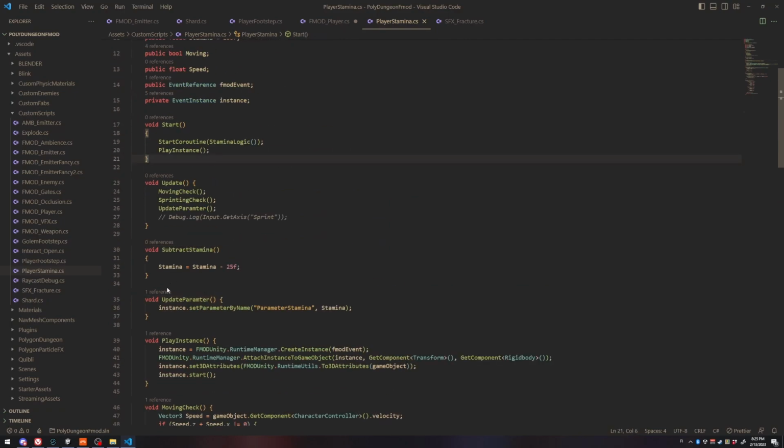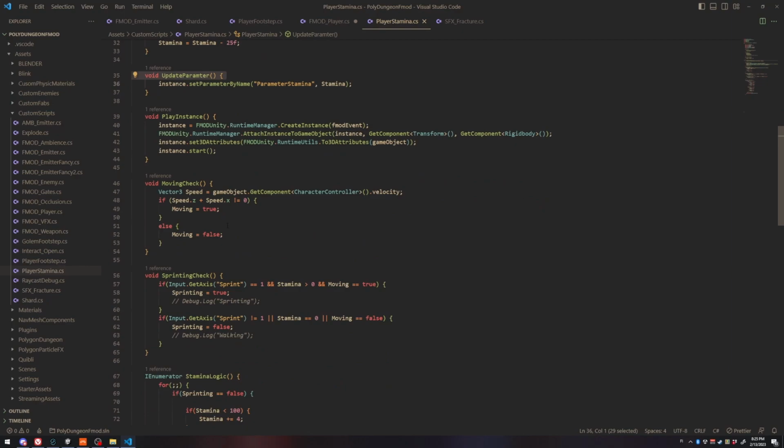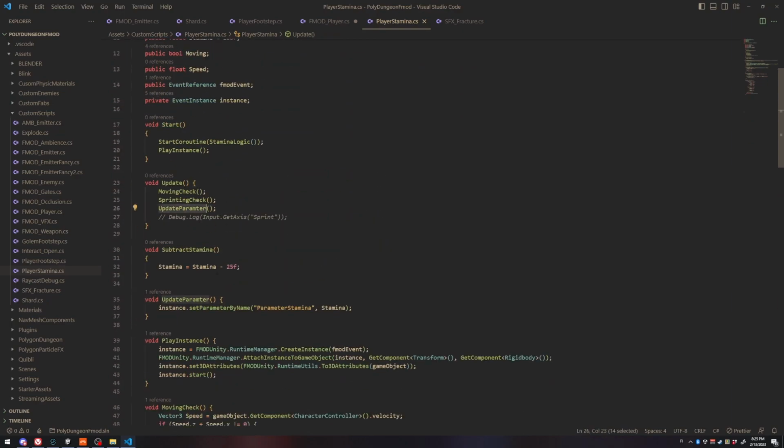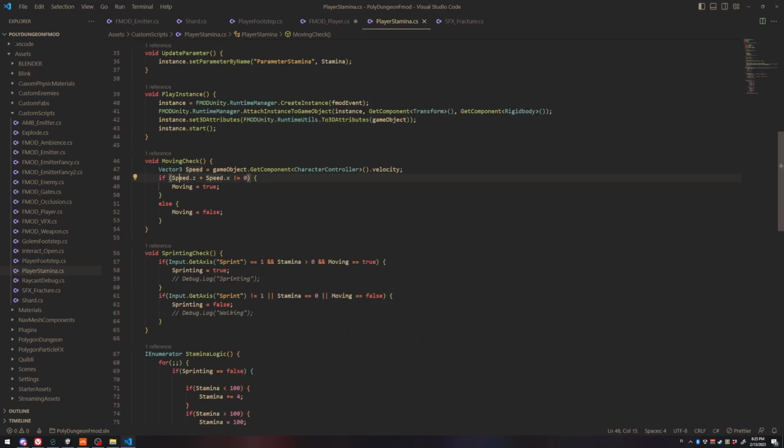But yeah, and then we have this void update parameter. When is this happening? Over here in the void update. Oh, look at that. So we're updating the parameter. We're checking for sprinting. We're checking if we're moving all the time in our void update. So our moving check is quite simple. We're just checking, does our character controller have a velocity on Z or X, right? Because if it's not 0, then we're obviously moving. We don't want to be able to drain our stamina while I'm standing still and holding shift, so we need to do this sort of checking to see if we're moving or not.